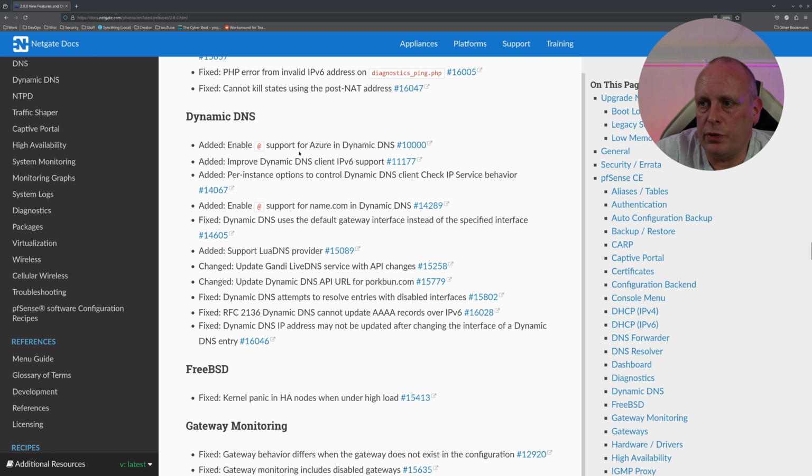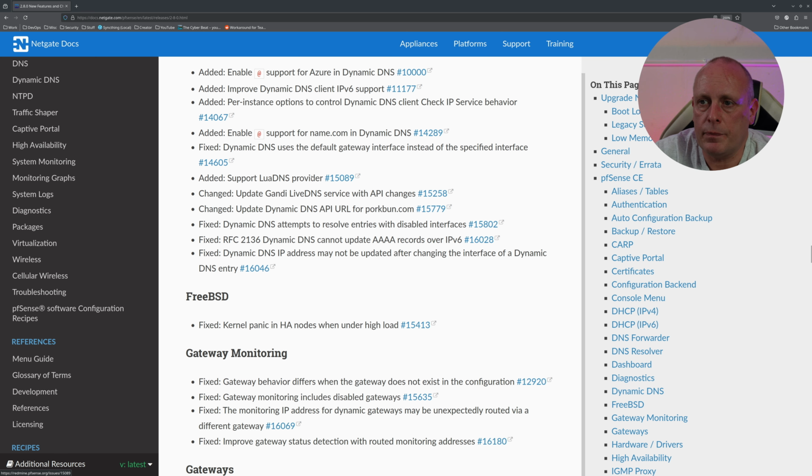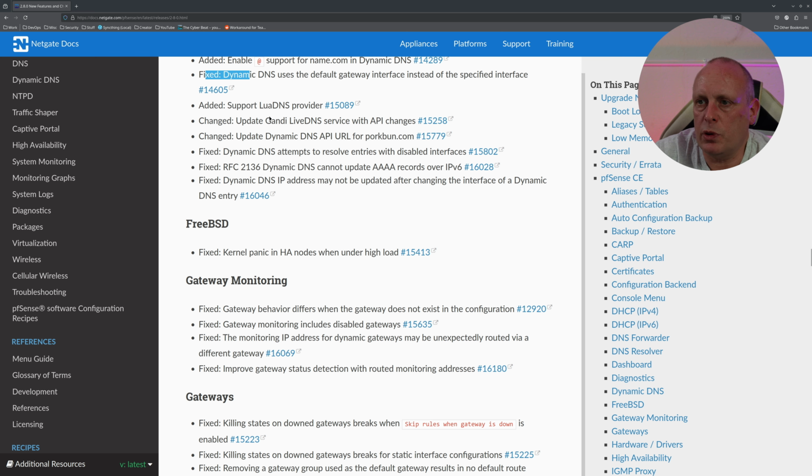So they've enabled support for Azure Dynamic DNS, improved Dynamic DNS client IPv6 support, and they've added per-instance options to control Dynamic DNS clients and check IP service behavior. Enable support for name.com in Dynamic DNS. Fixed Dynamic DNS uses a default gateway interface instead of the specified interface. Another welcome fix. Added support for LUA DNS provider. Update the Gandi LiveDNS service with API changes, as we discussed at the beginning of this. Update Dynamic DNS API URL for Porkbun, whoever they are.